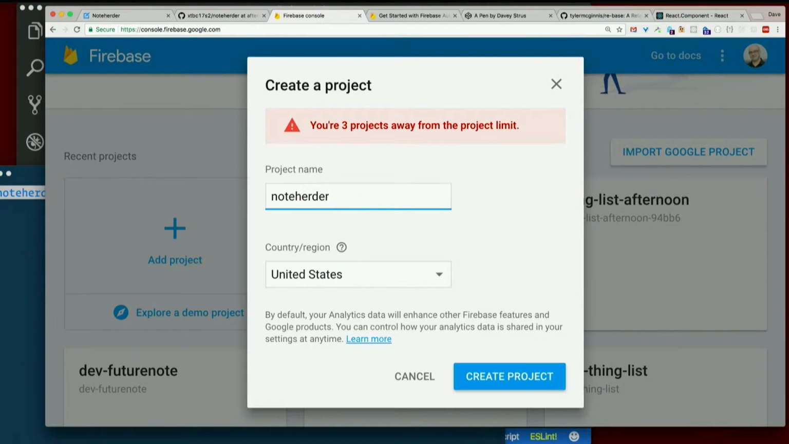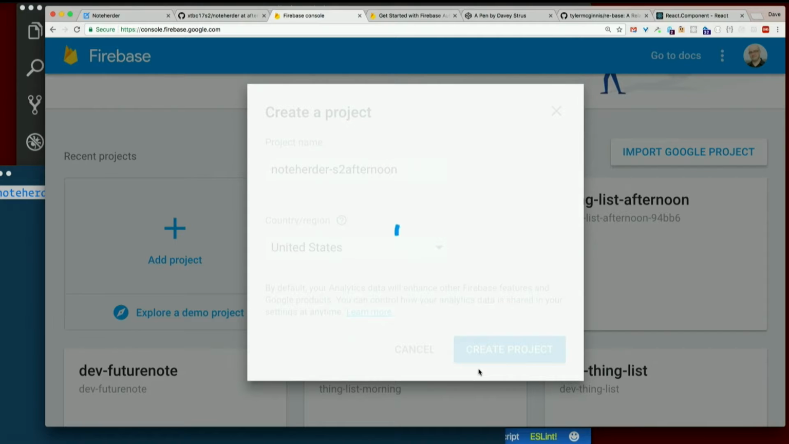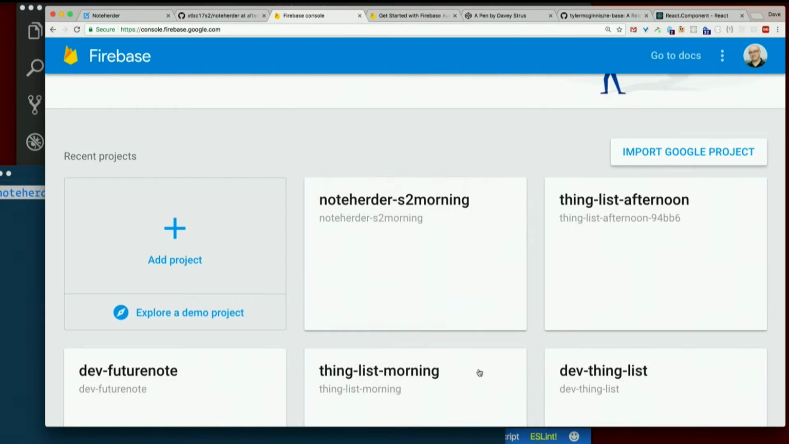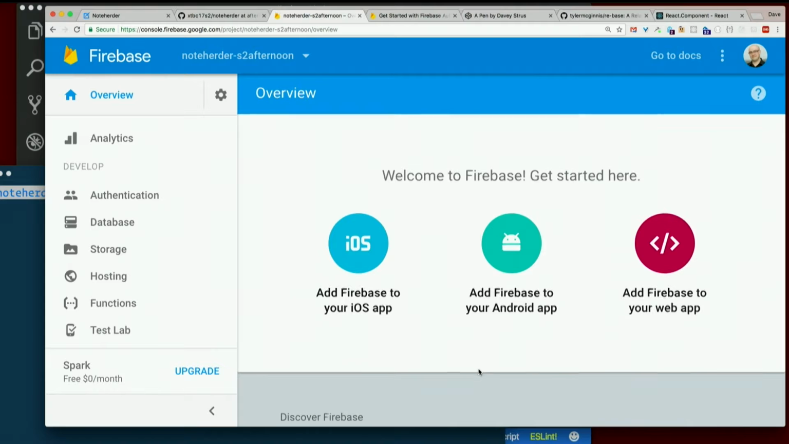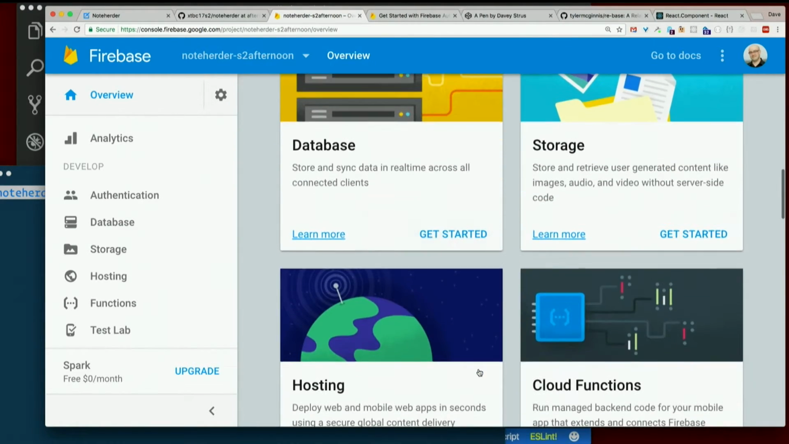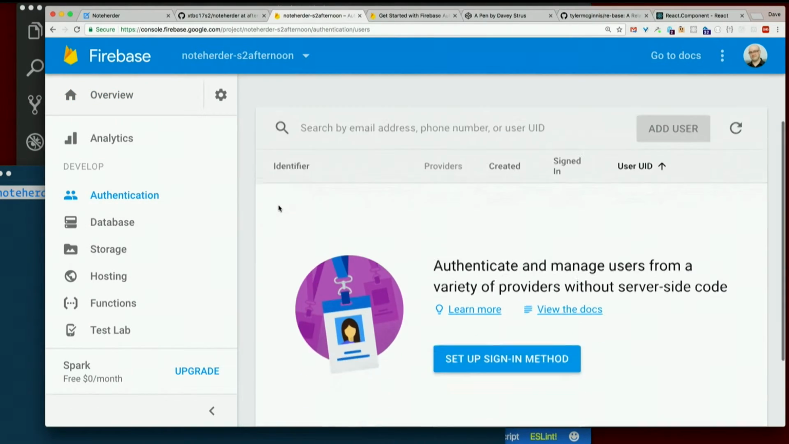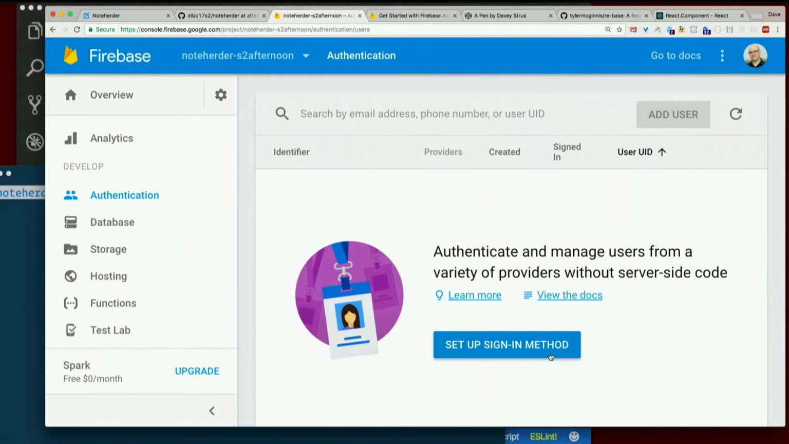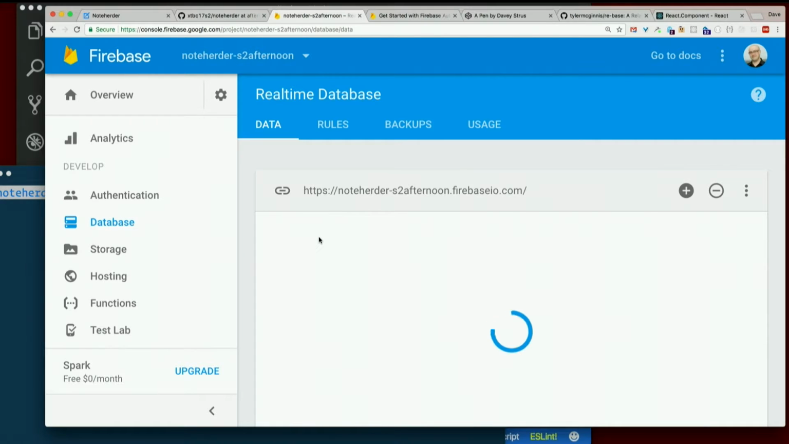Note herder S2 afternoon, I'm going to call mine. Feel free to just call yours note herder. Create a project. Welcome to Firebase. Get started here. Here are all the different things we've got. Database, and so on. Let's look at that. Let's look at authentication here. Okay. We could set up a sign-in method if we want. We'll come back to that. Database. That's what we're really interested in.